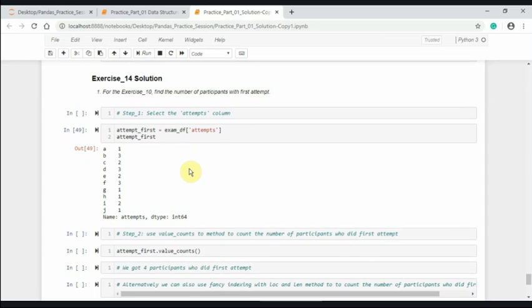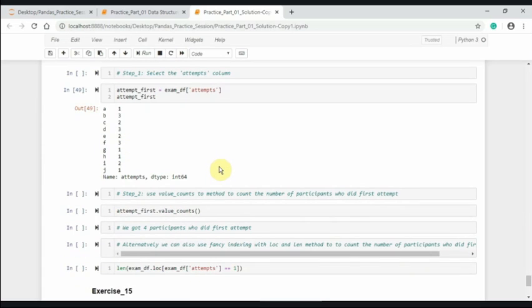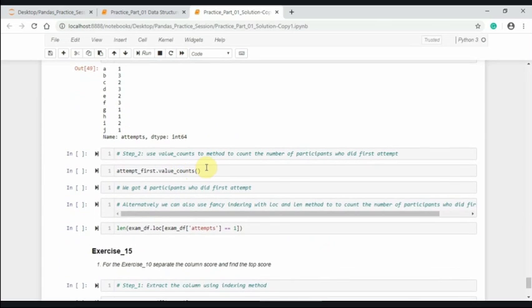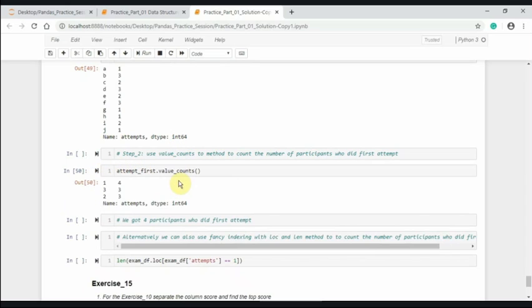Here, the column consists of the first, second and third attempts. Let us use the value_counts method on this extracted column. Here we can see that we have 4 participants with the attempt 1, 3 participants with the attempt 2, and 3 participants with the attempt 3.